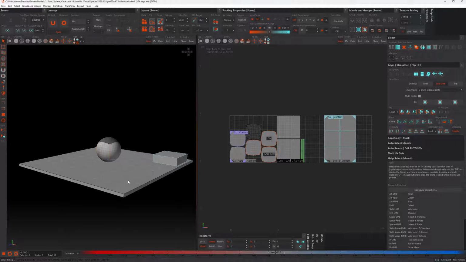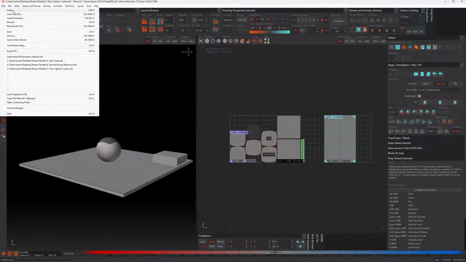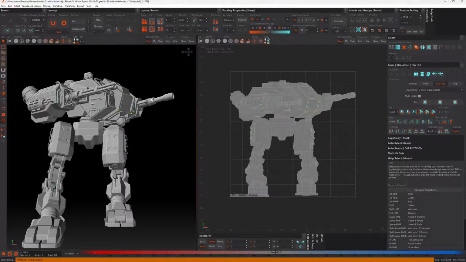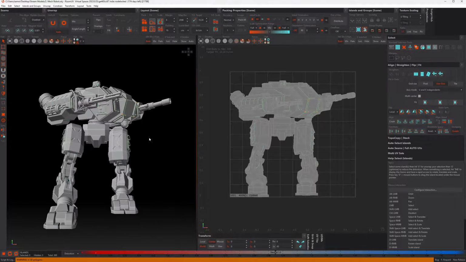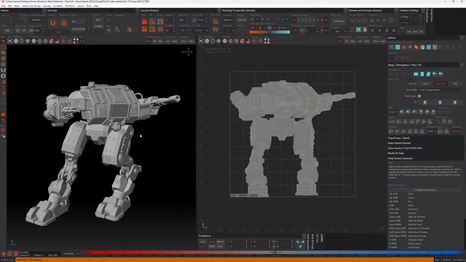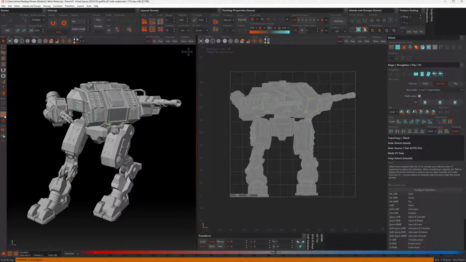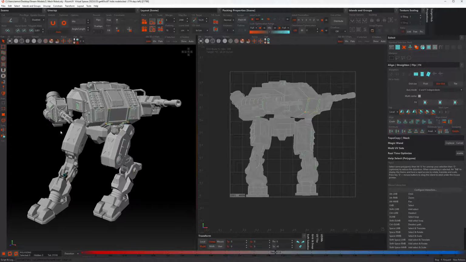So I'm going to move on to another new feature of RizomUV, and that is auto unfold in the Magic Wand tool. So let me load our next model, which is this mech robot. And I've made sure to load it without its UV so I can show you the Magic Wand tool. So let's go to polygon mode, because that is only visible in polygon mode. There we go.